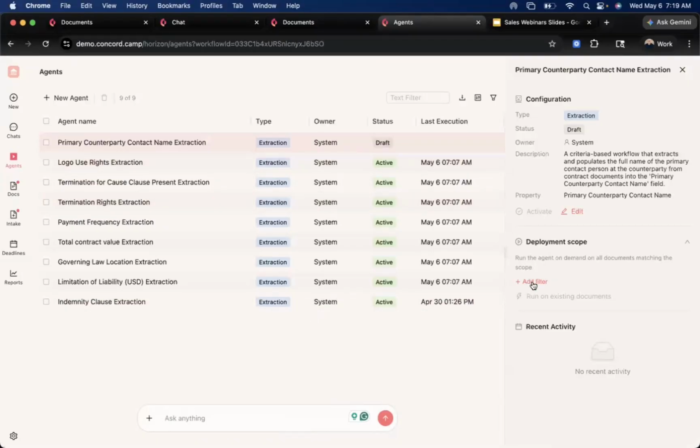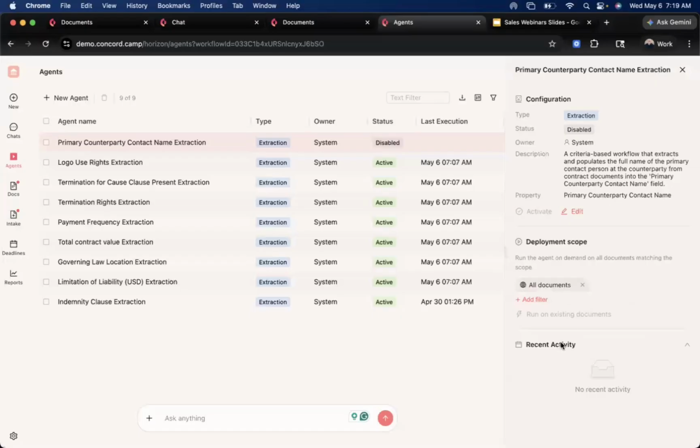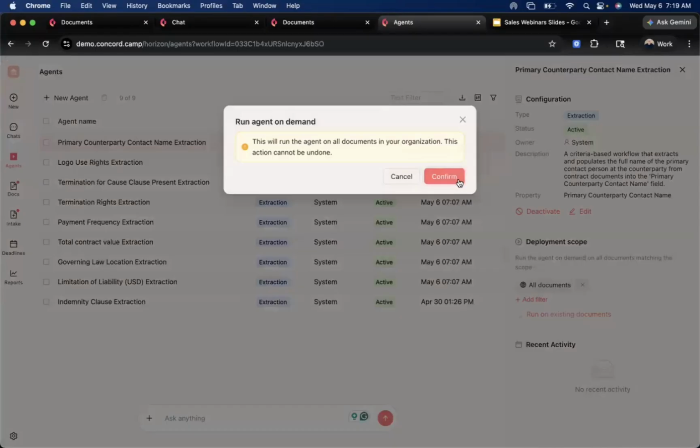So I'm now going to come in here and add a filter. I'm going to tell it what documents I want that to be run on. I'm going to say all documents, so we'll just pull it for everything. I'm also going to click activate here to turn it on. And then I'm going to run that on the existing documents. I could just turn it on, and that just means it's on for new documents. But if I want to run it on my existing database, then I'll just choose that option.